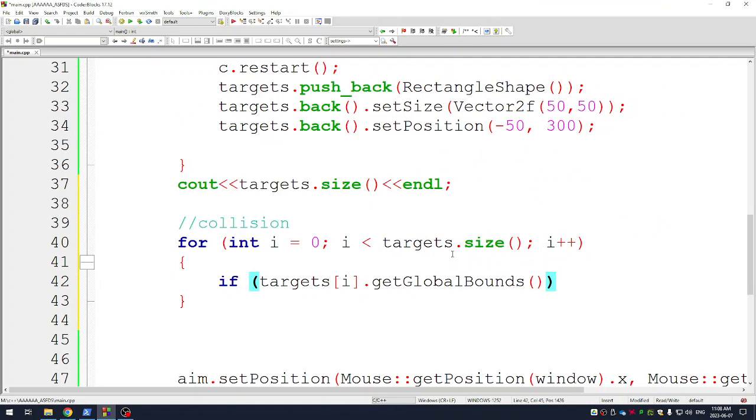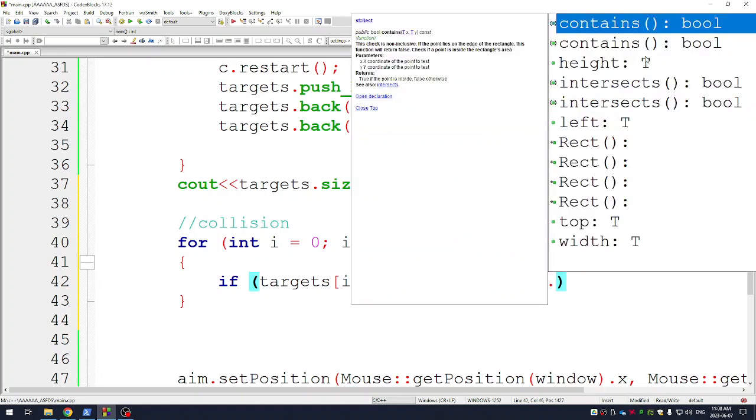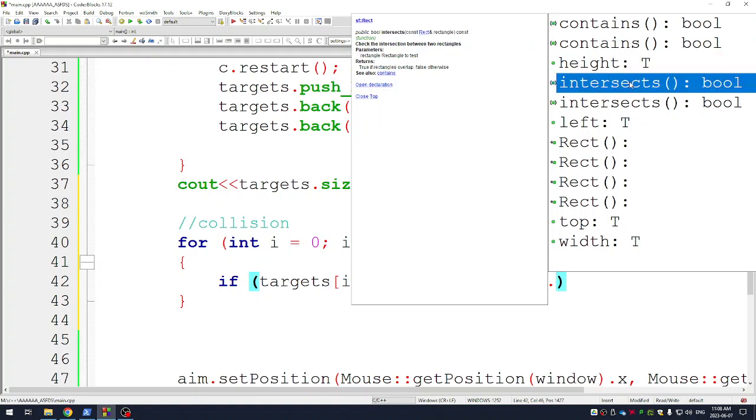The nice thing about get global bounds is it also has a couple of functions associated with it. One of them is called contains, and it can see if it contains a point. The other is intersects, and it will see if it intersects the global bounds of another.